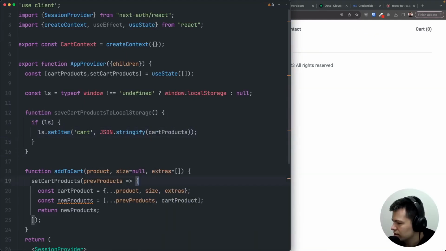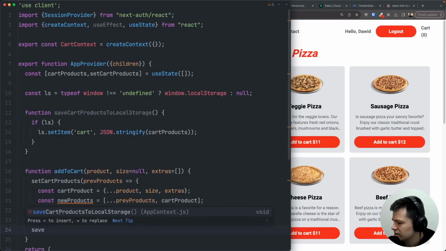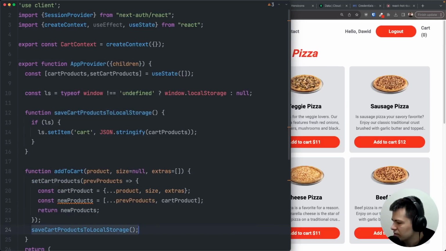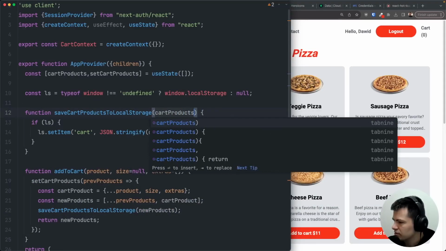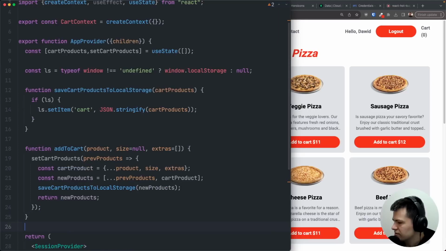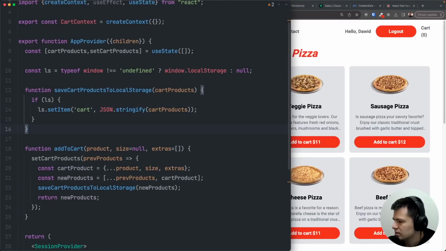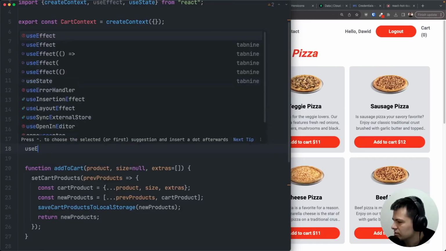Right, so now when we add a product to a cart, we want to run this function save cart products to local storage. Maybe we can run it here inside with our new products. We can take cart products from here as a param. And now let's see, add to cart. Yeah, for now this should be enough. But I will also add, as you can see now it's empty, I will add use effect here.